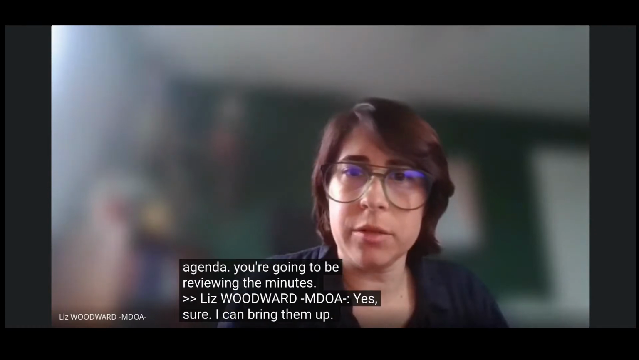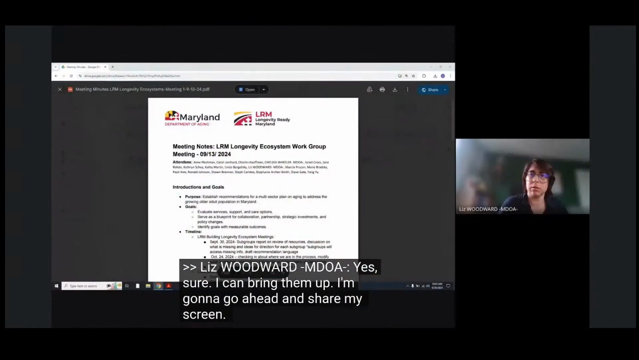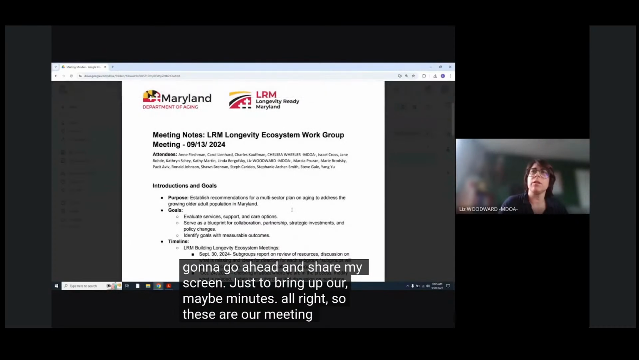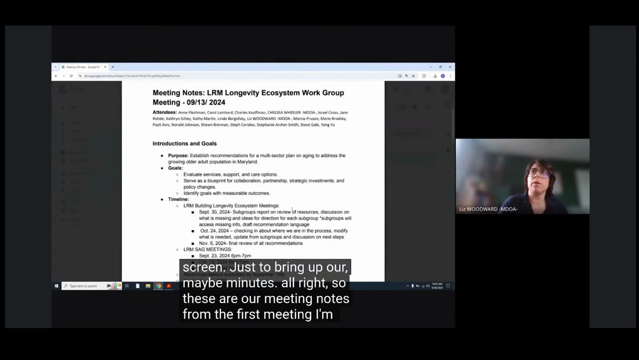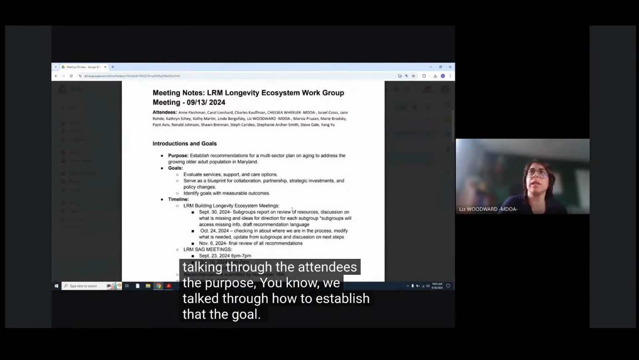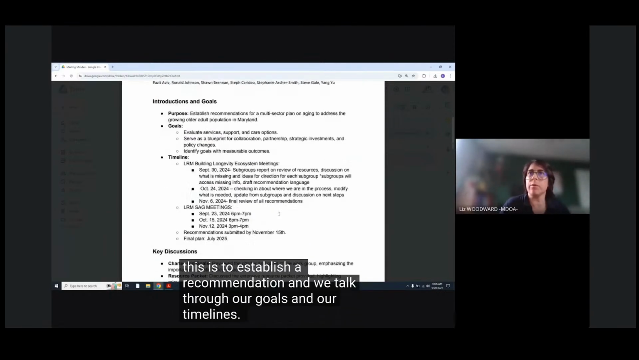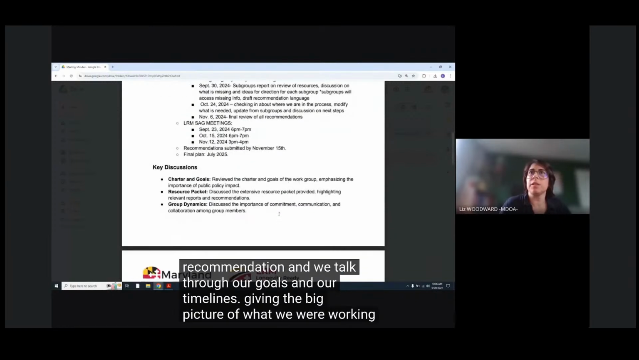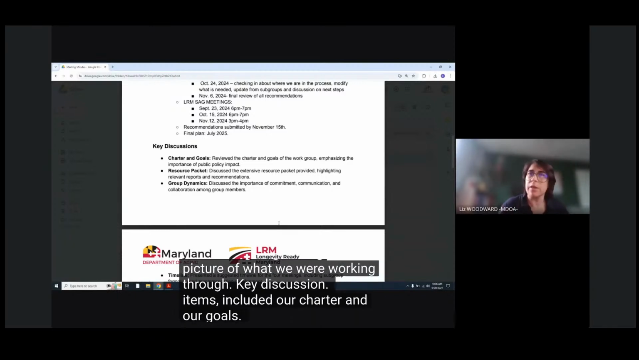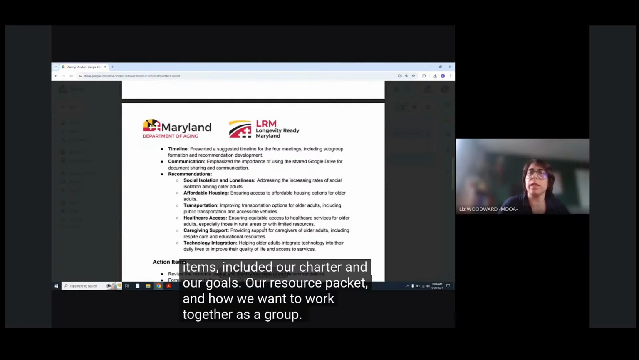I'm going to go ahead and share my screen just to bring up our meeting minutes. All right, so these are our meeting notes from the first meeting, talking through the attendees. The purpose, we talked through how to establish that the purpose of this is to establish the recommendation, and we talked through our goals and our timelines, giving the big picture of what we were working through. Key discussion items included our charter and our goals, our resource packet, and how we want to work together as a group, as well as our timeline and our methods for communications.